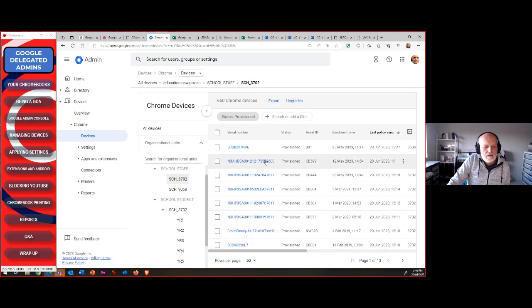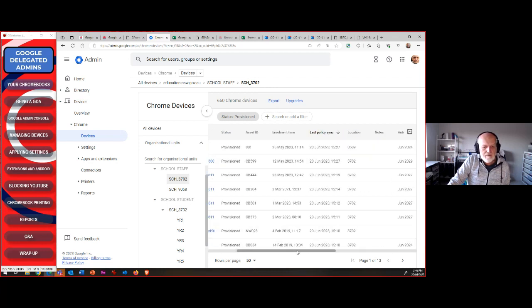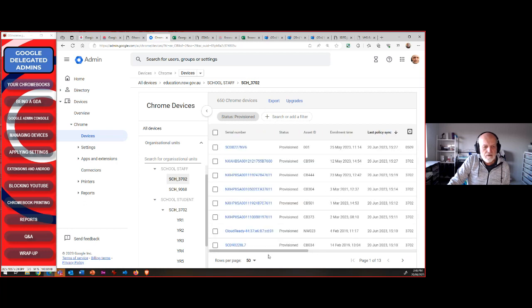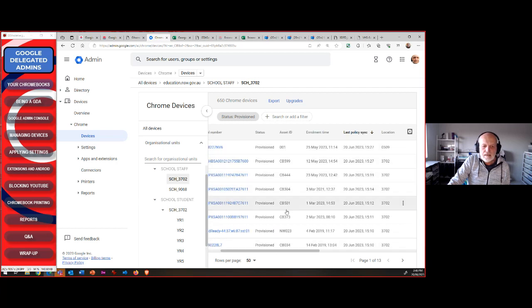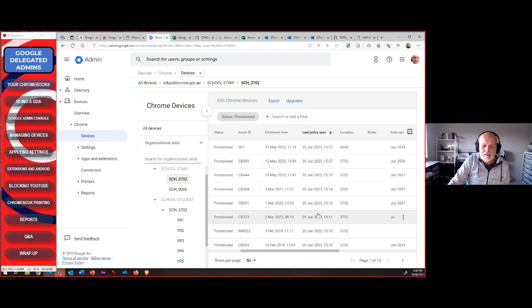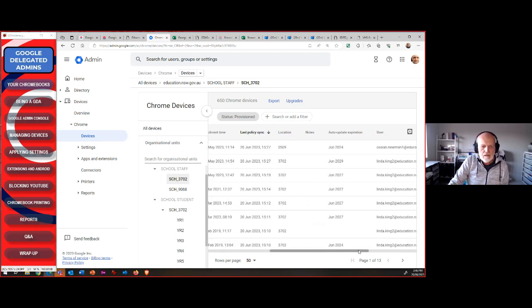So let's have a look at this particular table that we have here on the right hand side. We've got serial number, we've got the status that says they're provisioned, which means it's enrolled. We've got an asset ID, and we can set these ourselves to be whatever we want them to be. When you do an enrollment in the first place, it often asks you what's the asset ID, and you can put that in at that point, or you can come in here and edit these on this table. You can see when it was enrolled, you can see when it was last synced, so when was it last turned on and used. What location is it in, and that's the school's code. You can have some notes in here. I'll show you how you can edit those in a sec.